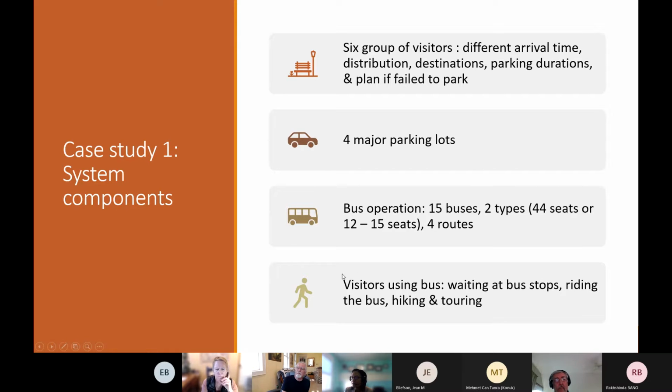And then tracking the people is also hard. You have to track visitors using the bus and also visitors using the car, right, when they go to the trail or when they go back to the car and continue their journey.